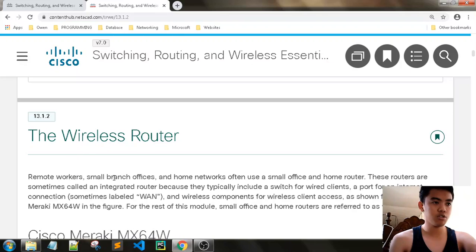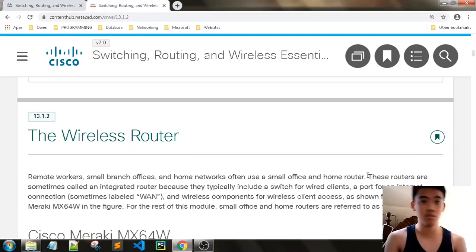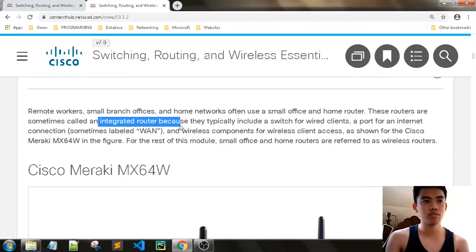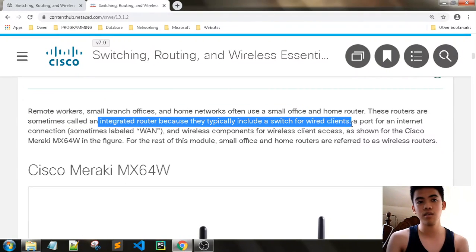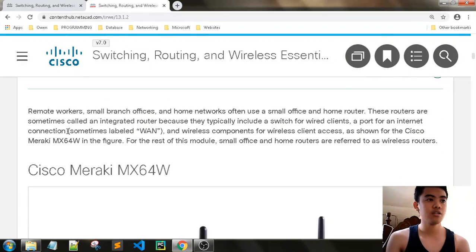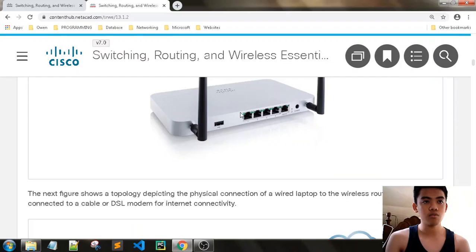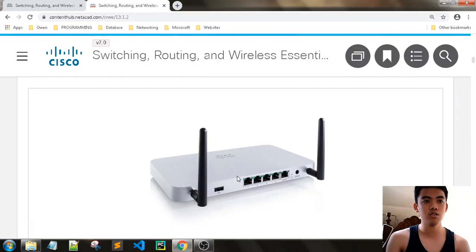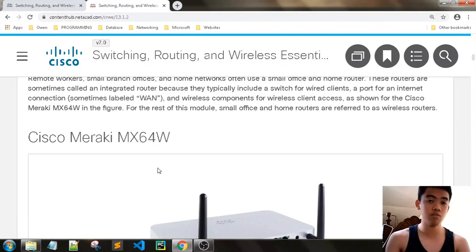So remote workers, small branch offices, and home networks often use a small office and home router. These routers are sometimes called integrated routers because they typically include a switch for wired LANs and a port for internet connection, sometimes labeled Internet. One of these ports is connected to the internet, then wireless components for wireless client access.